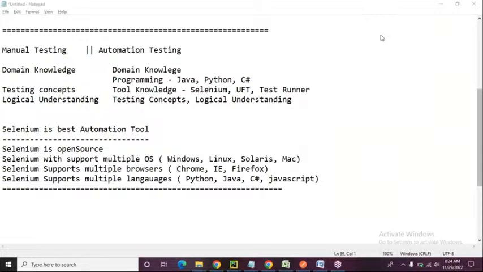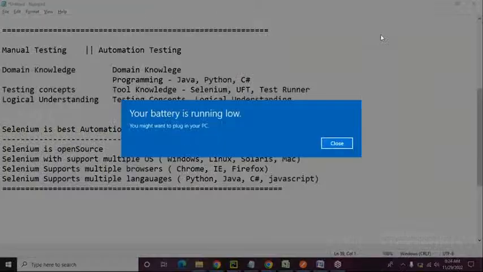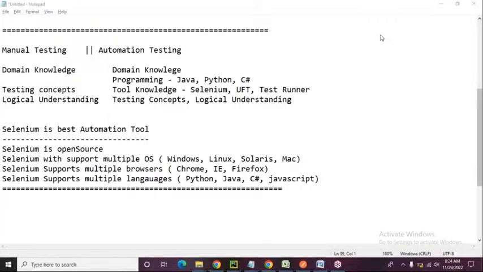Selenium is the best automation tool that is used in almost 95% of companies existing in the market. Almost every company is using automation with Selenium. Just a minute. Okay, I hope you are clear, right?